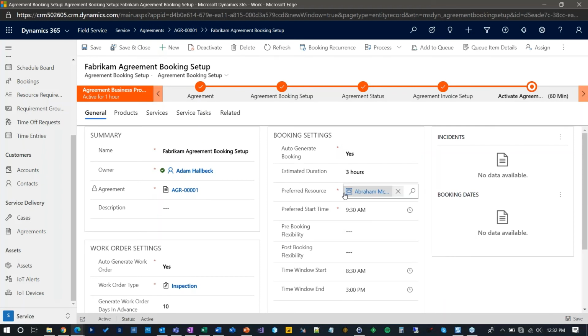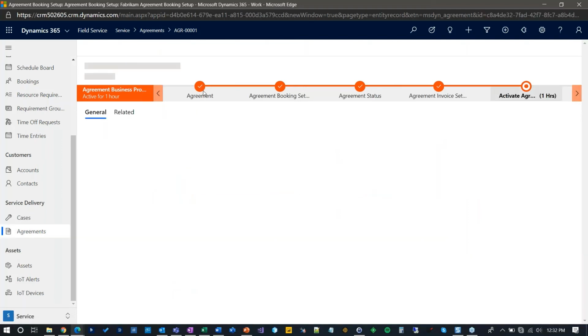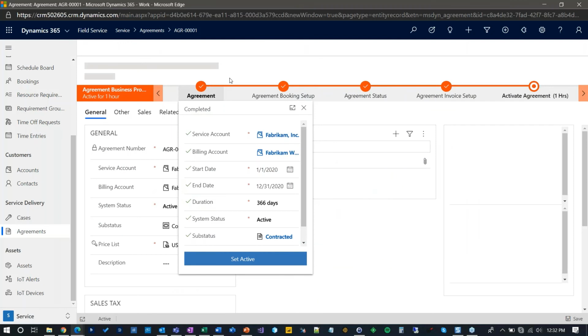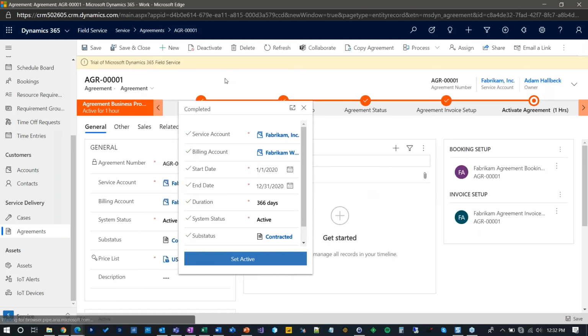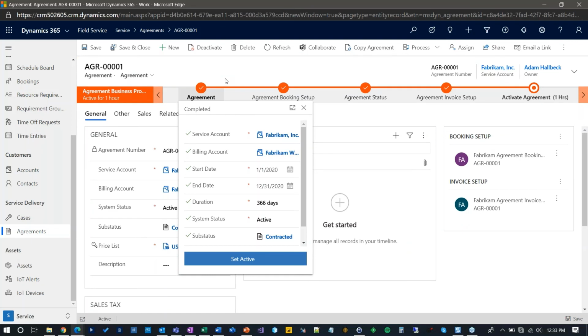Is there a preferred resource and what is their preferred window? We've got a number of options here. But the message here, we can use agreements as essentially a scheduled maintenance work contract to be able to set these schedules. And we have a lot of flexibility and configurability in when and how these auto work orders are generated and what sort of schedule they might adhere to along the way.